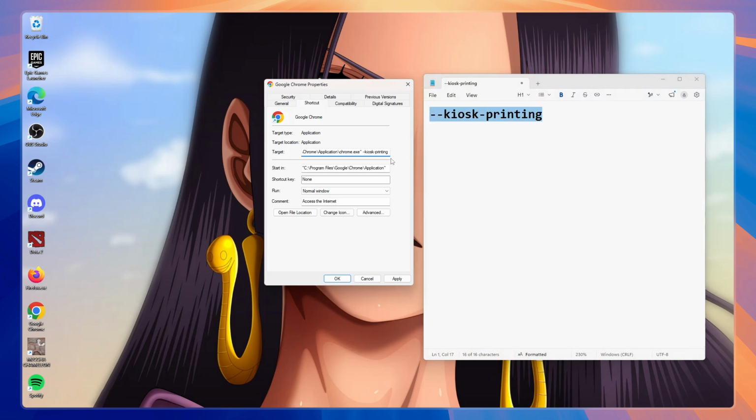This is a special Chrome flag that enables kiosk printing mode, which automatically sends pages directly to your default printer without showing the print dialog first. It's particularly useful when you need to print multiple pages quickly or when you're running Chrome in a kiosk environment where user interaction should be minimal.